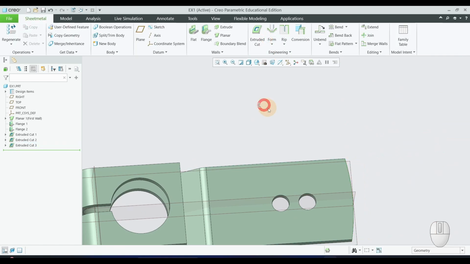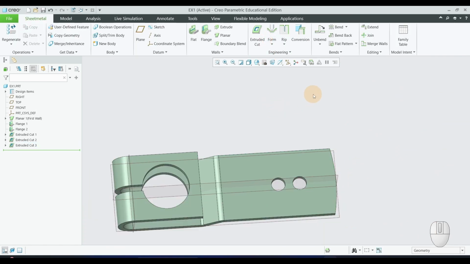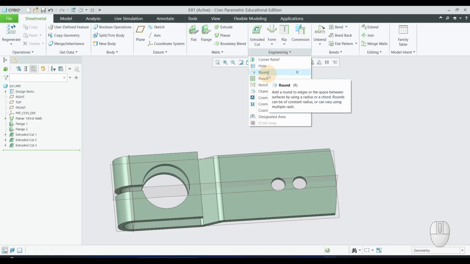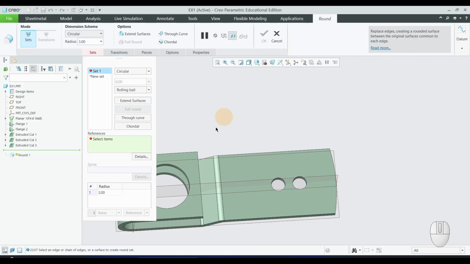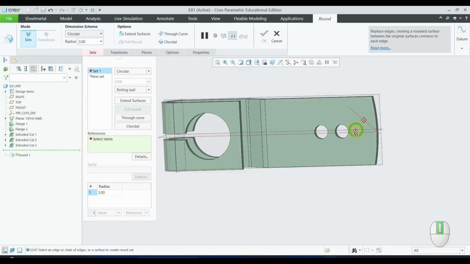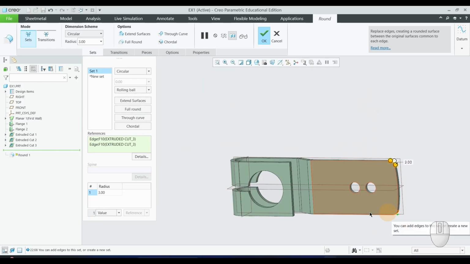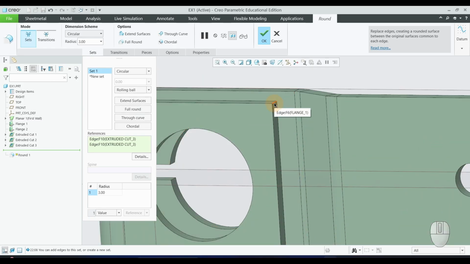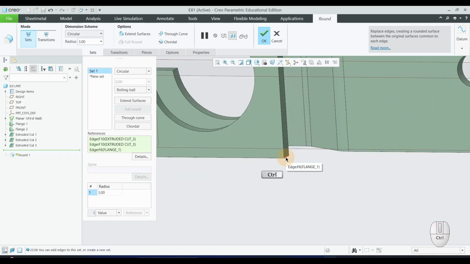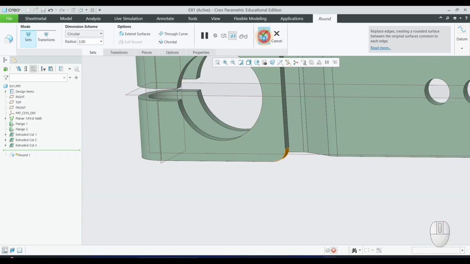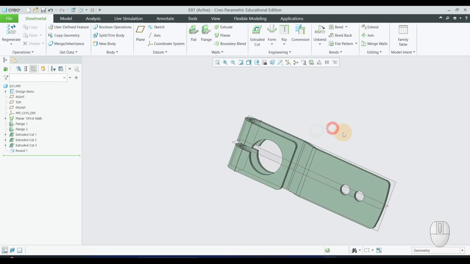Click OK. The last part is you go for this engineering round. Select a radius of 3. So select the corners. First corner by pressing Ctrl, second corner. Similarly here by pressing Ctrl, third, the last one, fourth. Click OK. So this completes our sheet metal.